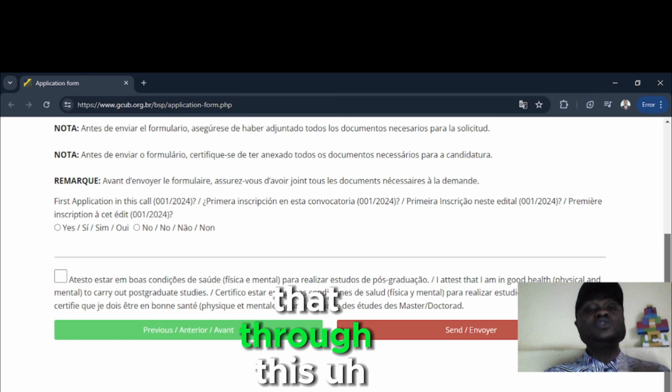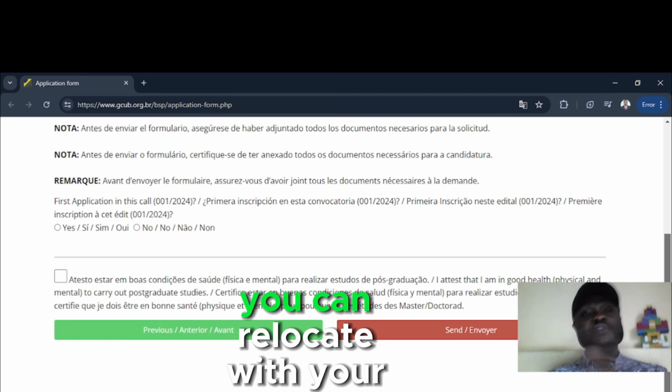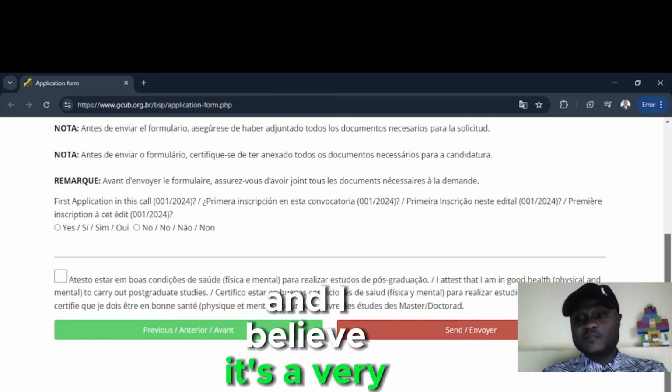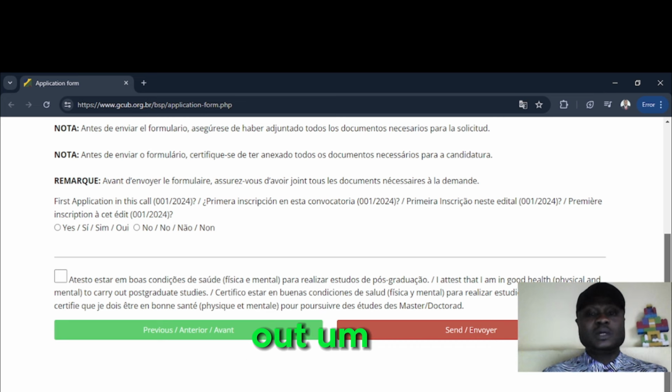Through this opportunity, you can relocate with your family to Brazil, and I believe it's a very good opportunity. Don't sleep on this, don't miss out.